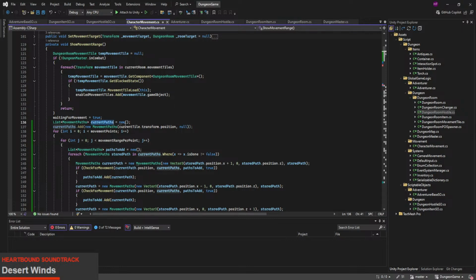So I have current tile. I still don't know why this one is not the same color like the other ones, but yeah. This done is false, please. Needs the correct bool value over there.